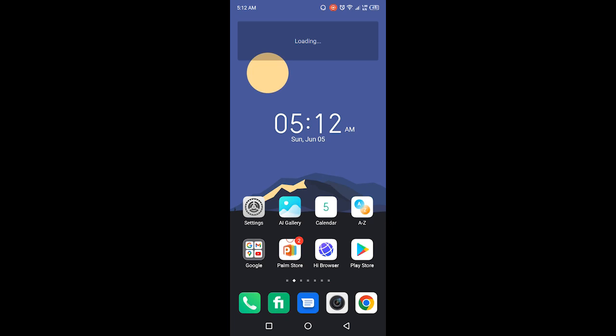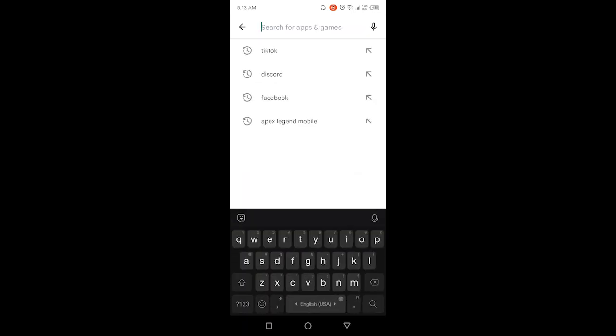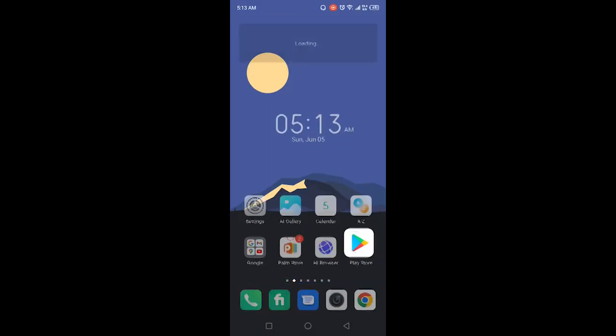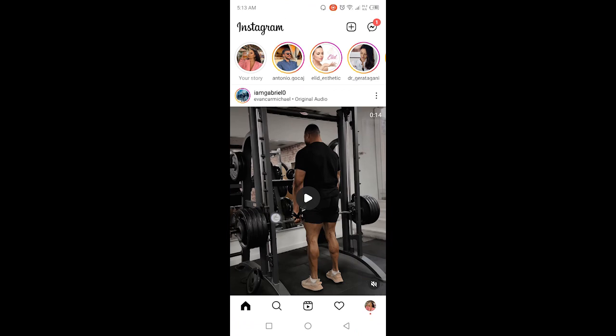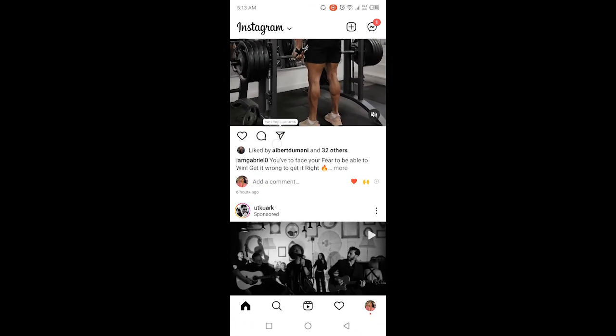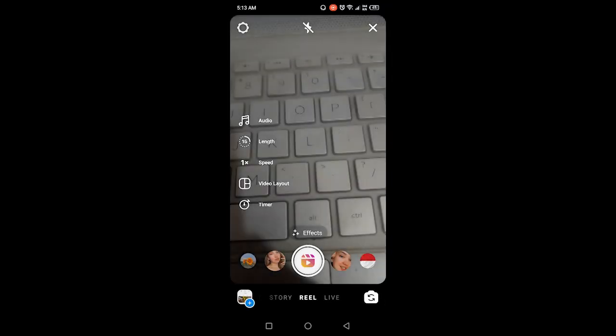The first step you need to do is to open Play Store, search for Instagram, and update your Instagram application. Once you complete that step, you simply need to open Instagram. Once you open Instagram, you simply need to click on the plus icon in the top right, and then you need to click on Reel.